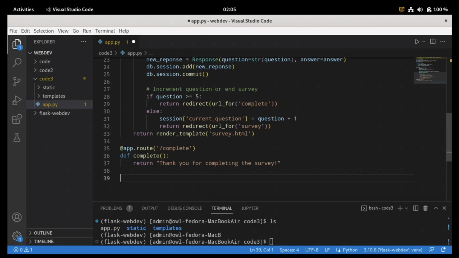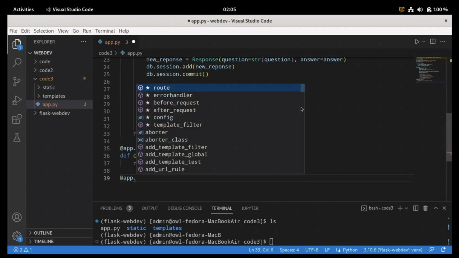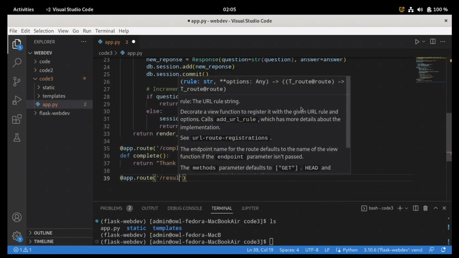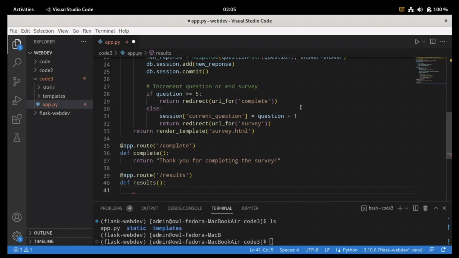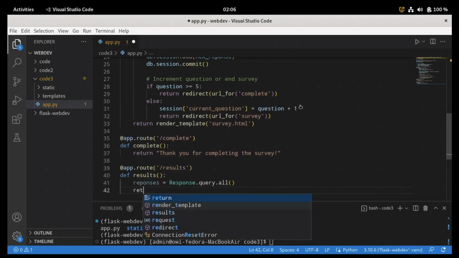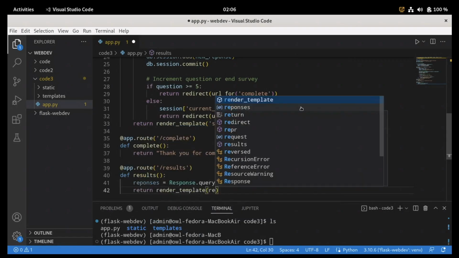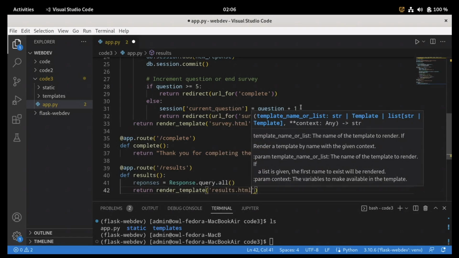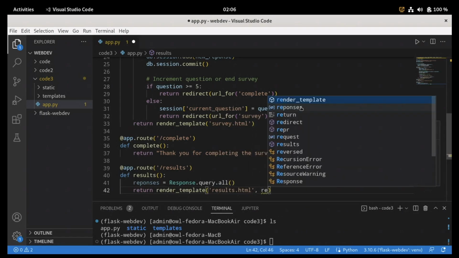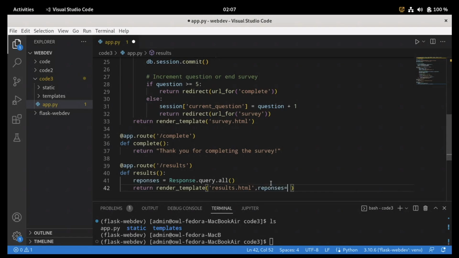All right, now we're going to create the results page, the results route. Need a decorator for that as well. App.route /results. Now the function will be results, and you can get responses from the database. You get a response query. We'll say response query.all. All right, now we're going to return render template, and we send that to results HTML template, and we're going to send all the responses. Responses will be equal to responses.